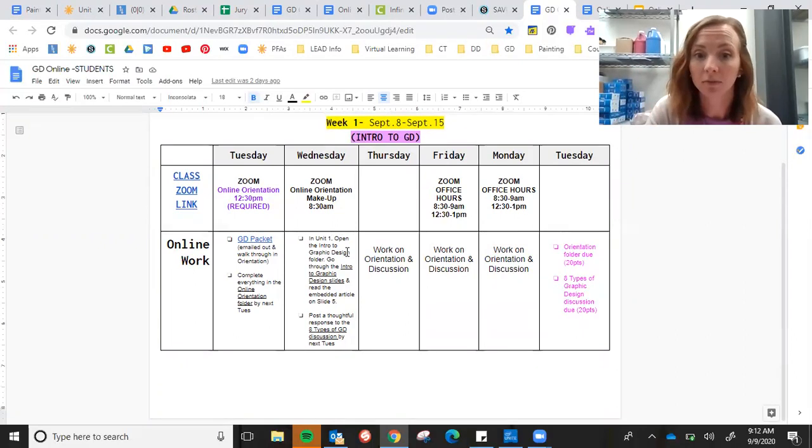And then it shows you exactly what you need to do. Go to Unit 1, open Intro to Graphic Design, go to the Intro to Graphic Design slides. There's an article, there's a video, and read through those slides, and then post to the response for 8 types of graphic design. Be thoughtful. This is a 20-point prep work assignment, okay? I'm giving you time to do that. I'm making those things not due until Tuesday.